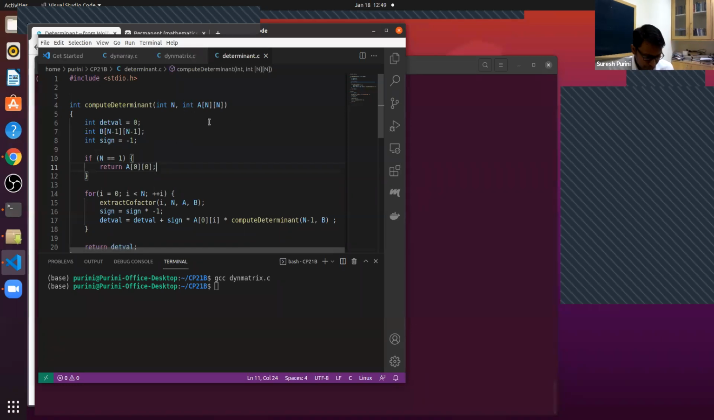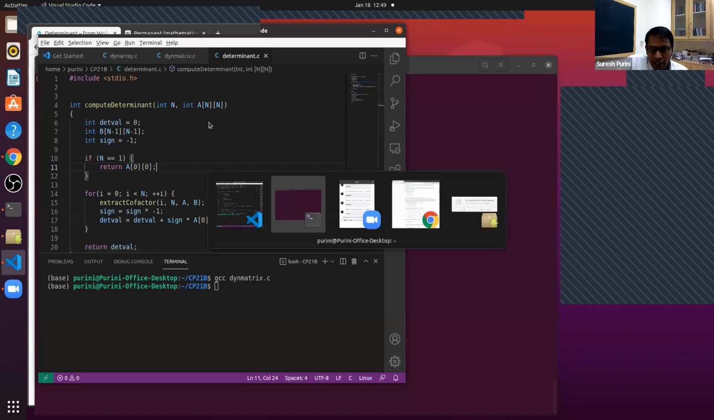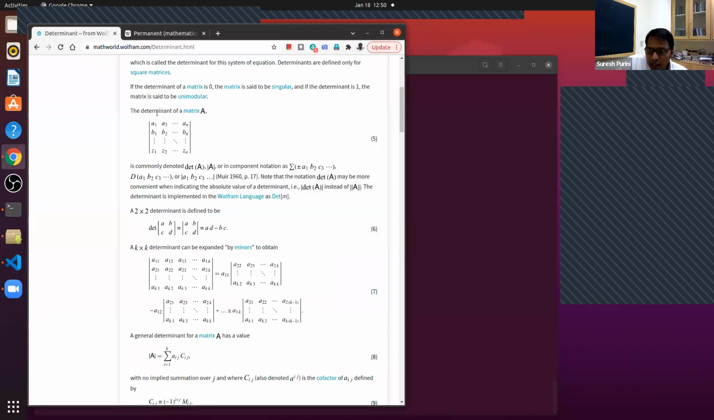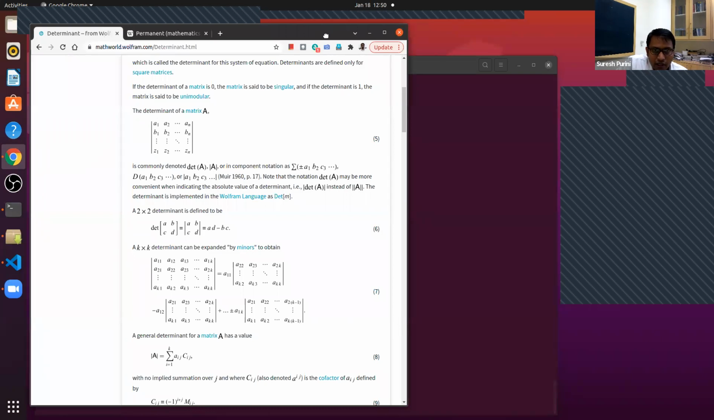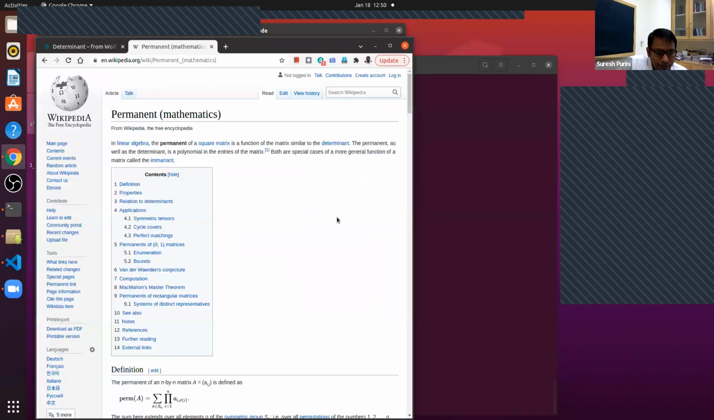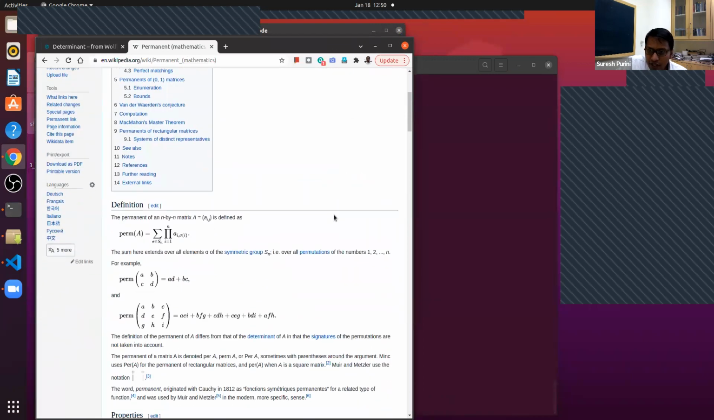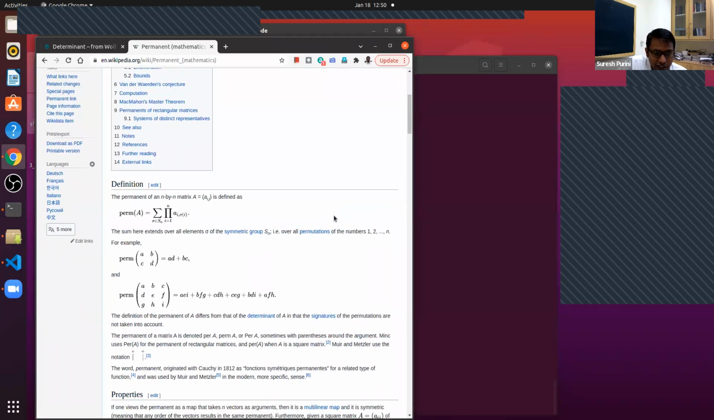So now let's go to the next problem, which is on permanent. How many of you understood the permanent function itself?